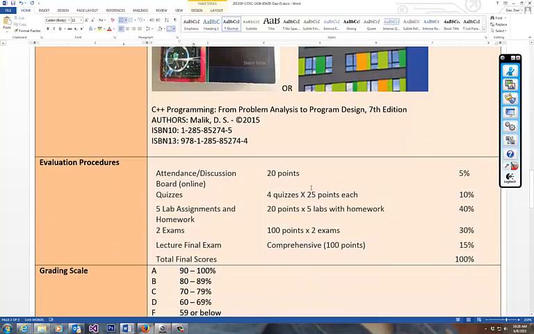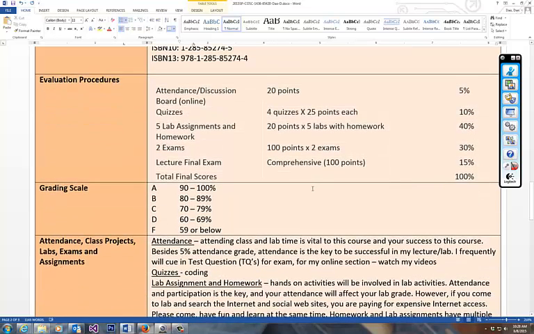Here's the course breakdown for this class. There are discussion boards and attendance online. I give you 4 quizzes. All the quizzes are 2-3 days. I send it out to you, and you send it back to me. There are 5 labs, assignments, and homework. 2 exams. All of this is online, multiple choice. The final exam is comprehensive, and here's the breakdown for this as well.